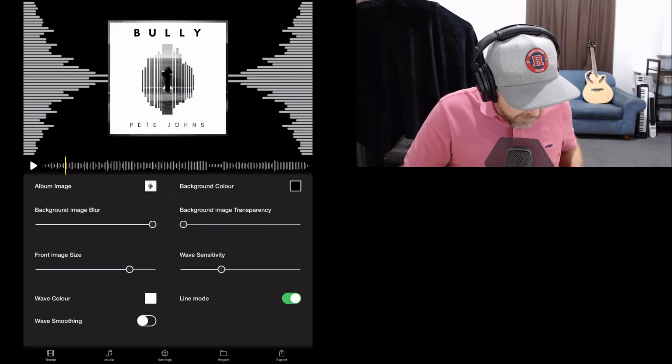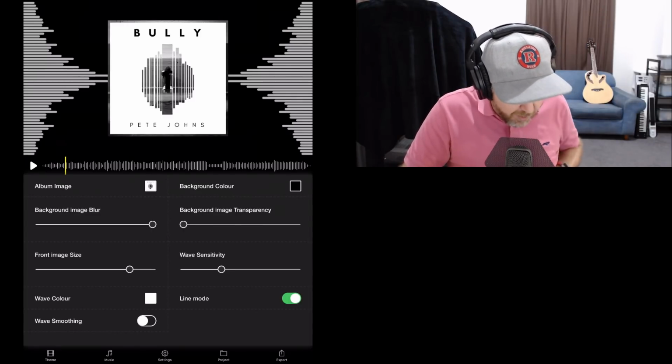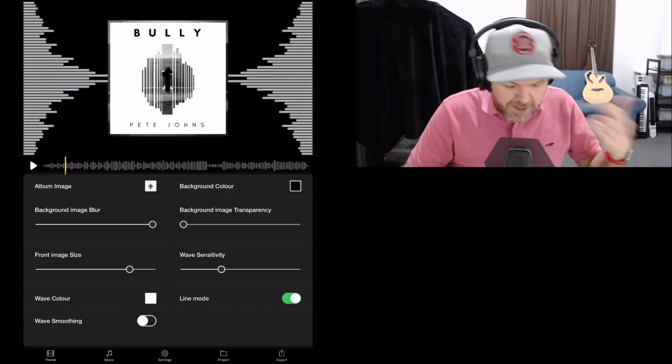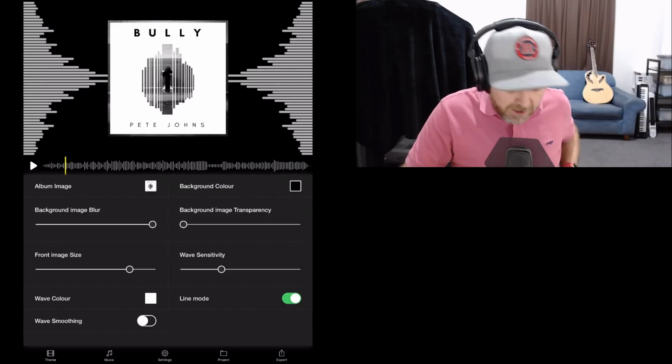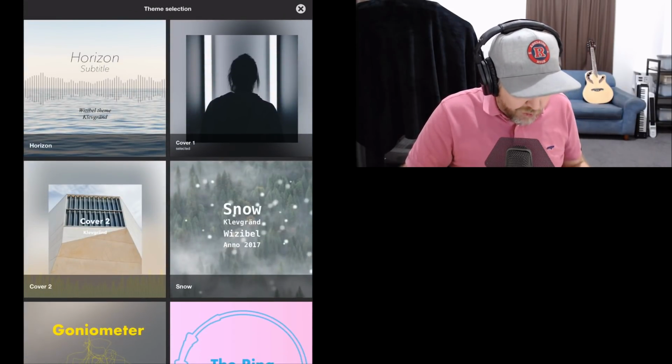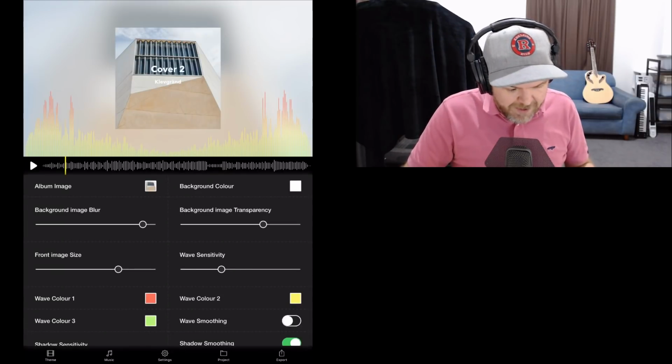Now we've got a bunch of other options in here that we can play with. We can change the image size here, we can change the line mode of our visualization there, and we can smooth out the wave. We'll show you those in another one, but let's jump in and take a look at a different theme now. We'll tap on theme here, and we're going to go to Cover 2, because what we've got here is the cover.